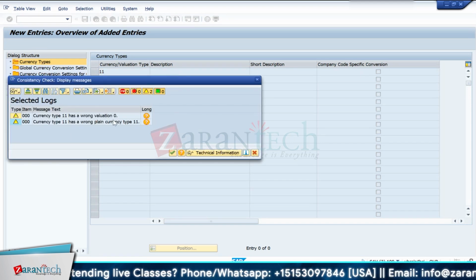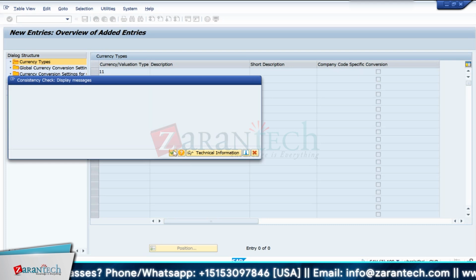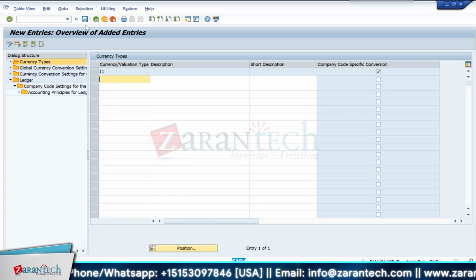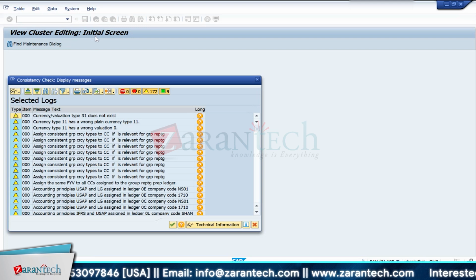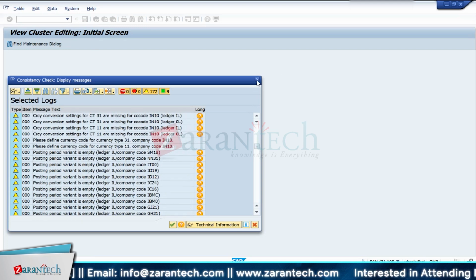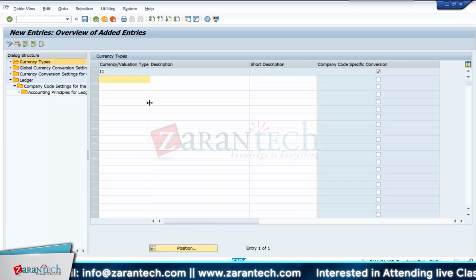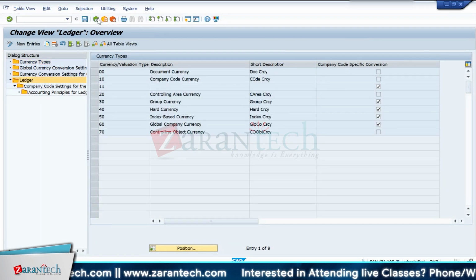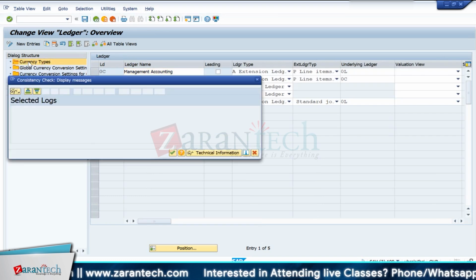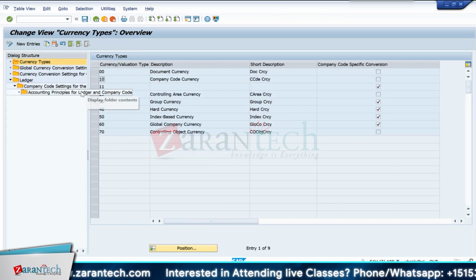Currency 11 has a wrong valuation 0. Currency 11. Okay. For the time being, let's remove the group valuation. We will go with group currency and company code currency only, because this 11 looks like we need some setup and it's asking so many things.